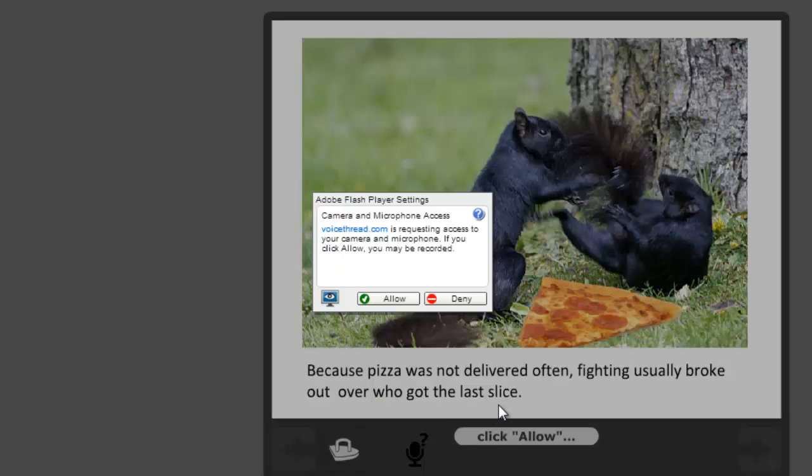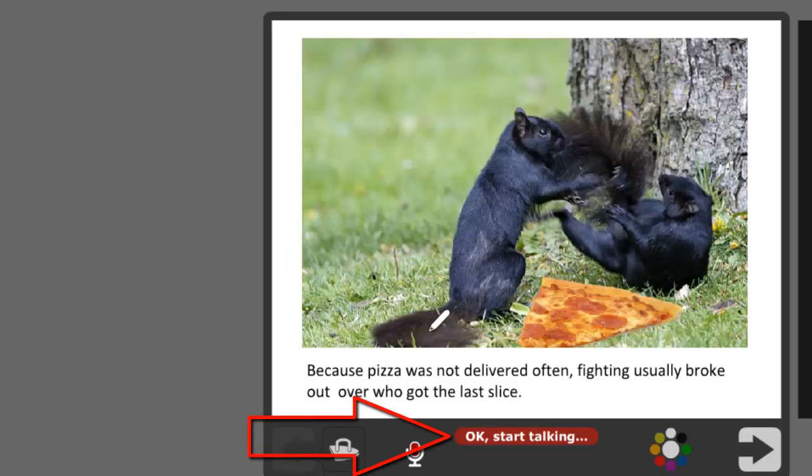You get a message asking if Adobe Flash can access your microphone. Just say allow. And then you get the message. It just says, okay, start talking. So you can go through and you can read exactly what's on your slide. So I can read because pizza was not delivered often. Fighting usually broke out over who got the last slice. And click stop.